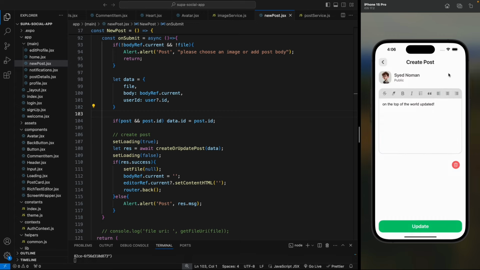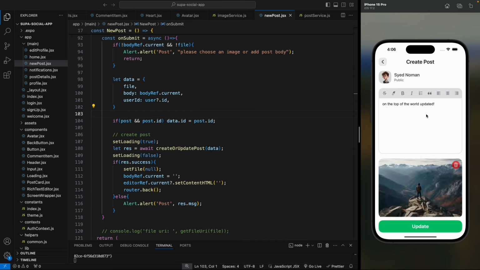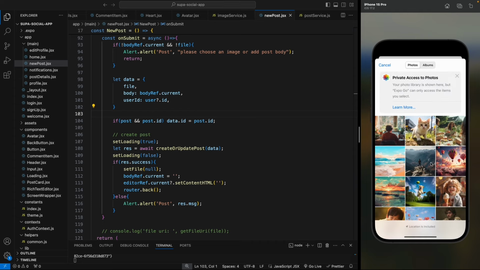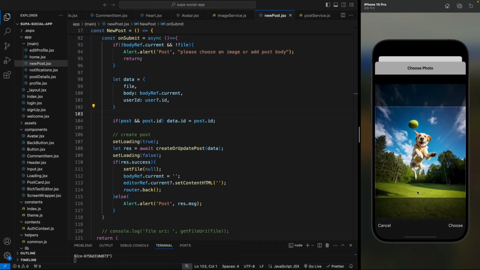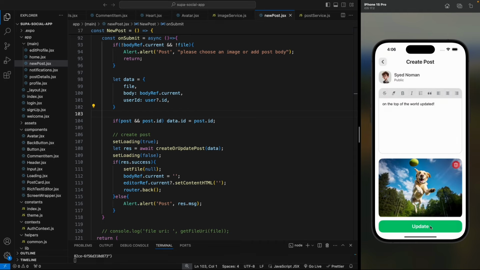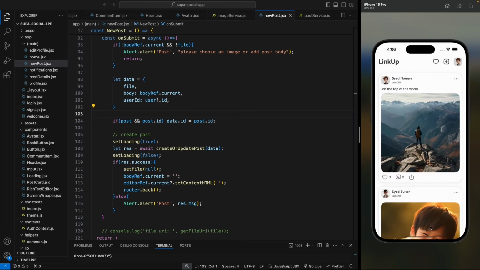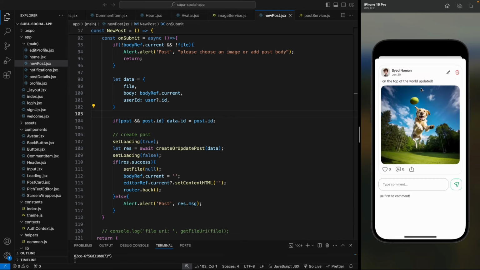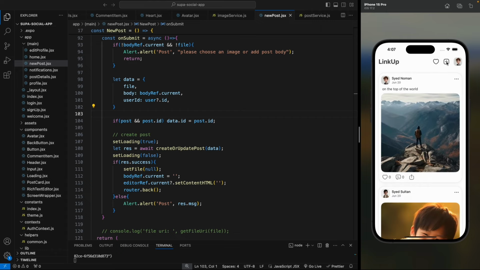Now let's edit this again, and this time we're going to update the post file. Let's just remove this one and choose a new image. Let's choose this one and then hit update. So we go back and it's updated, but now let's open the post details to see the updated post. There we can see the content is updated and the image is updated, but this is not updated in the home feed. That we will fix in a second.